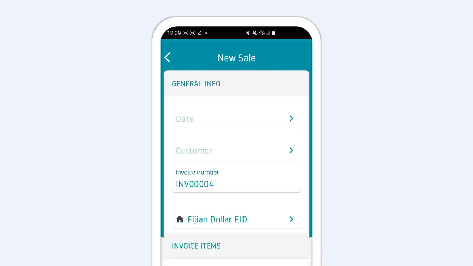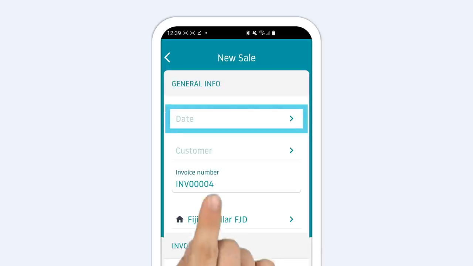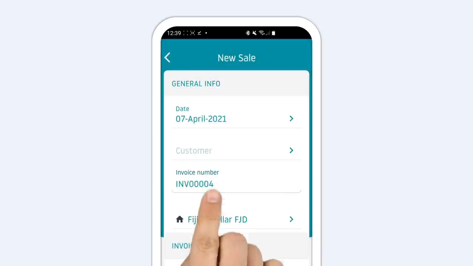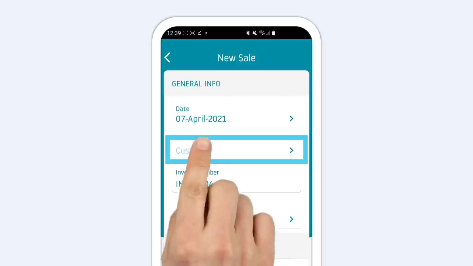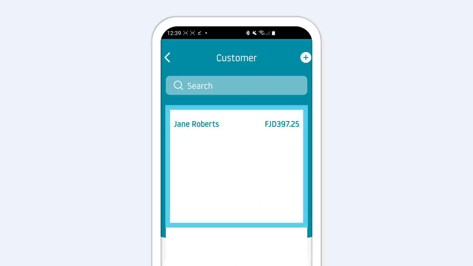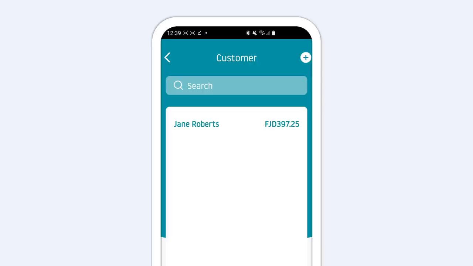When a new invoice opens up, choose the date for the invoice. Then tap on the customer field to choose a customer from your list. To add a new customer, you just need to tap plus at the top.